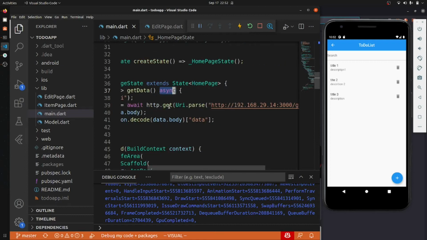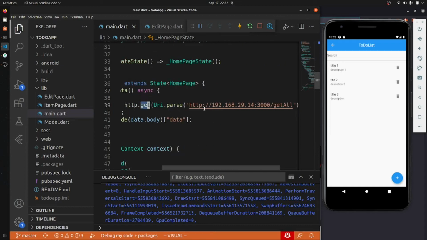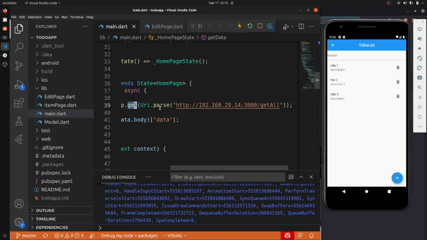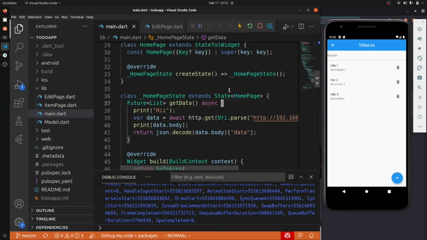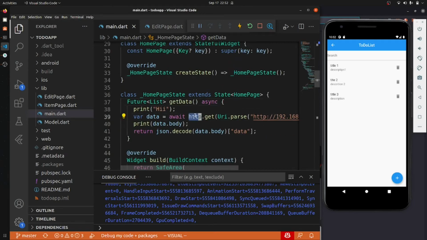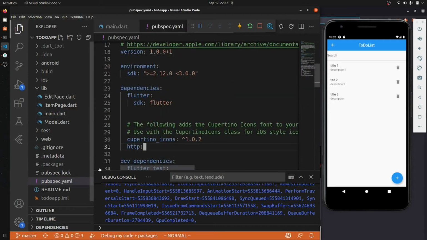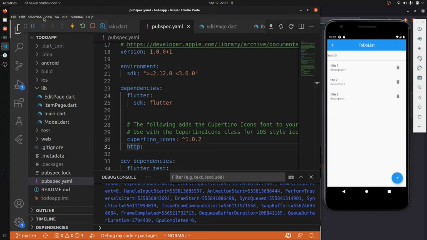You can see that we have an http dot get. It takes the IP, and you have to pass that IP in a URI form. You cannot pass it directly. Use Uri dot parse with the IP, and when this runs, it will return the data. So data dot body will be your data. The http package is not included by default in your Flutter project. You have to import it: go to pubspec.yaml, add http, and run pub get, and it will install it.